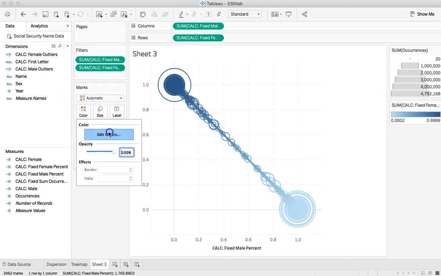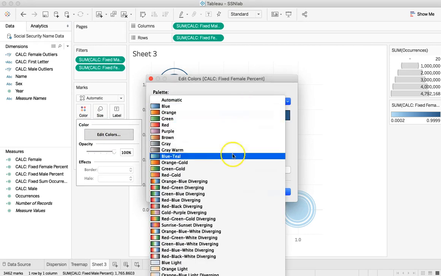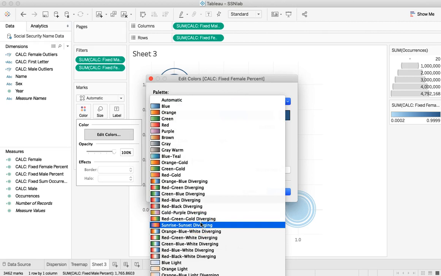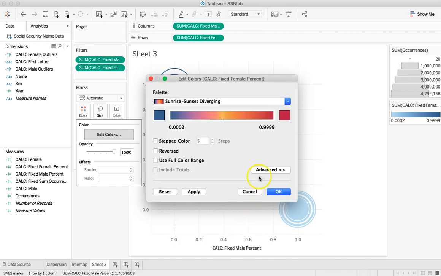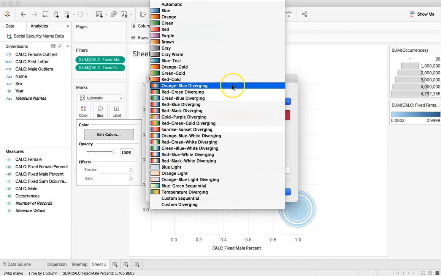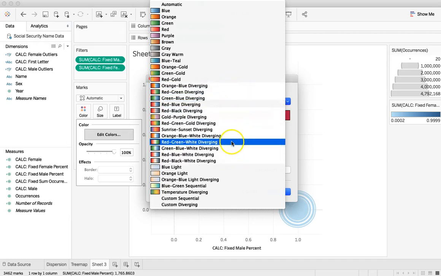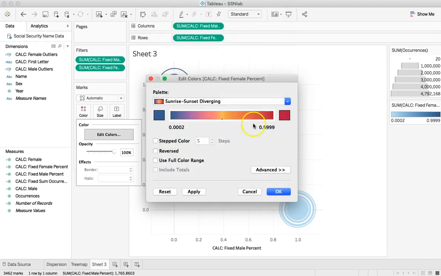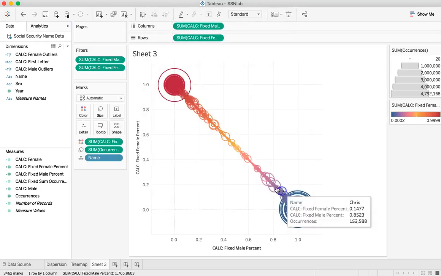is if we click on color and we look for one of these colors that's bipolar, that it has two color extremes. My personal favorite is the sunrise sunset diverging. You can use whatever color schema that you like, so long as it's a color scheme that has two colors on opposite ends. So orange to blue, red to green diverging, any of the diverging color schemas. All right, I'm going to keep with my sunrise sunset and apply that.